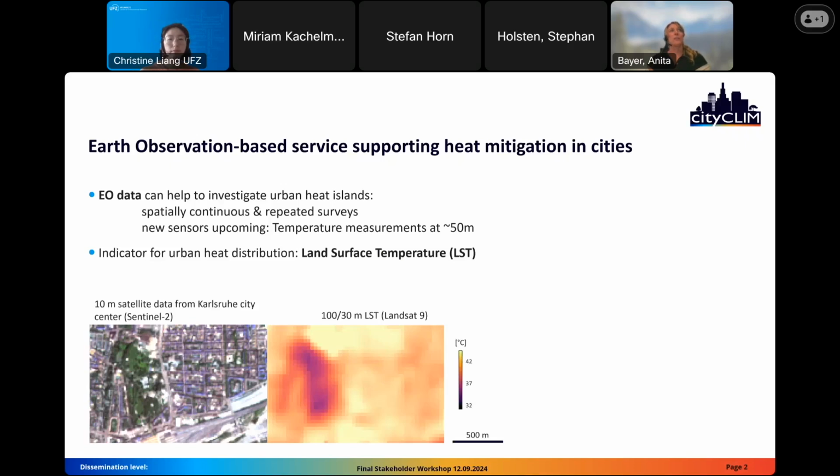So one indicator for urban heat distribution, Miriam and Stefan especially have talked about the 2-meter temperature, so that's the air temperature. But of course, we don't really see the air temperature from space, but what we can measure is the land surface temperature. So the temperature on the ground, which is rather more extreme in comparison to the air temperature.